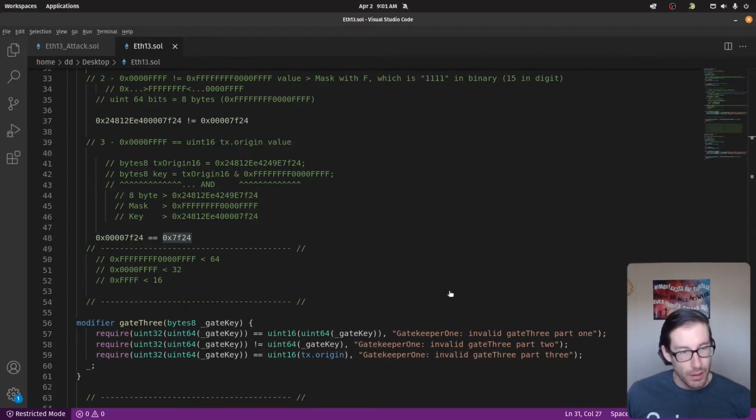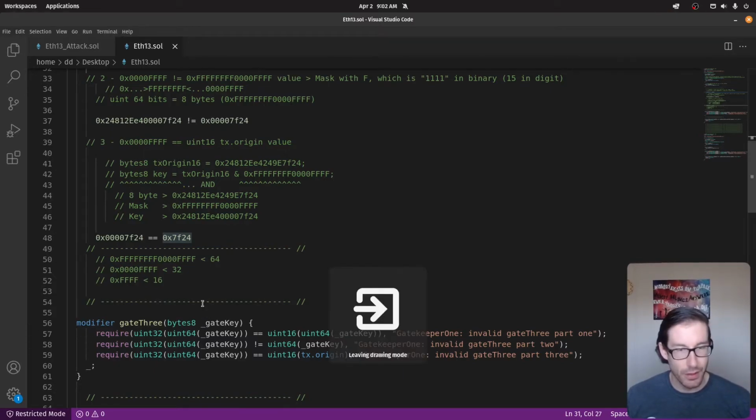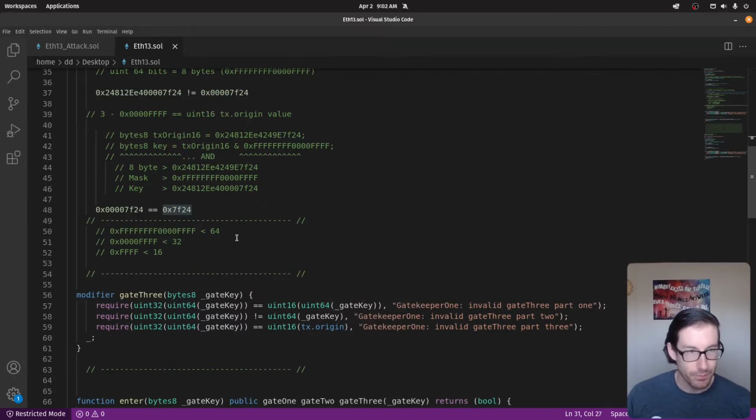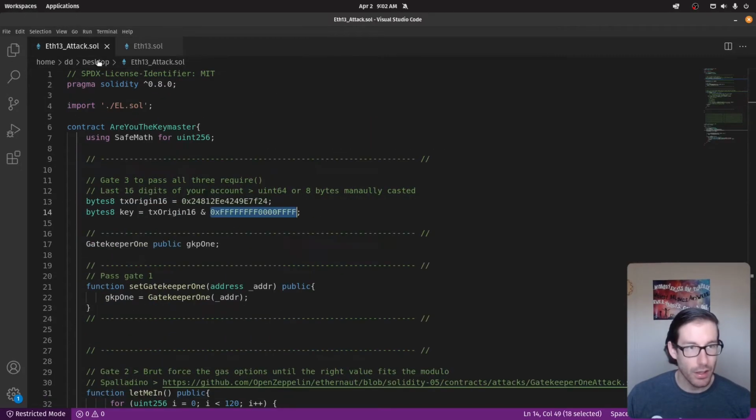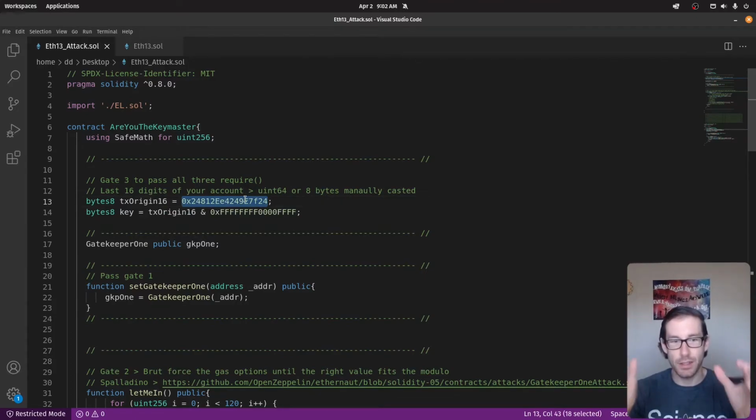So the first requirement here is we need to get a key first, right? That's the first step that I skipped over and confused myself with. To get our key, if we look at our attack here, our key is going to be a few things. It's going to be our origin, a 16-digit variant of that. We've already talked through what this is. It's your account sliced in half to 16 digits.